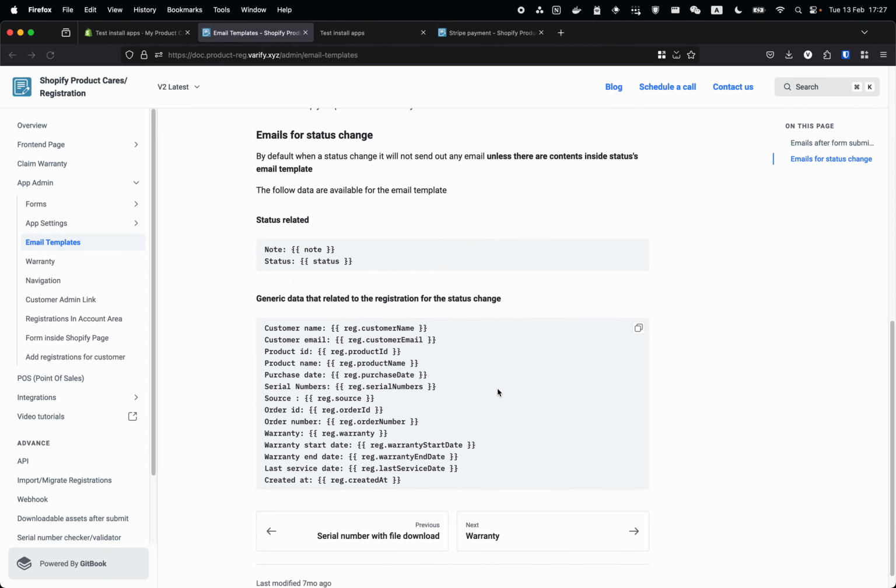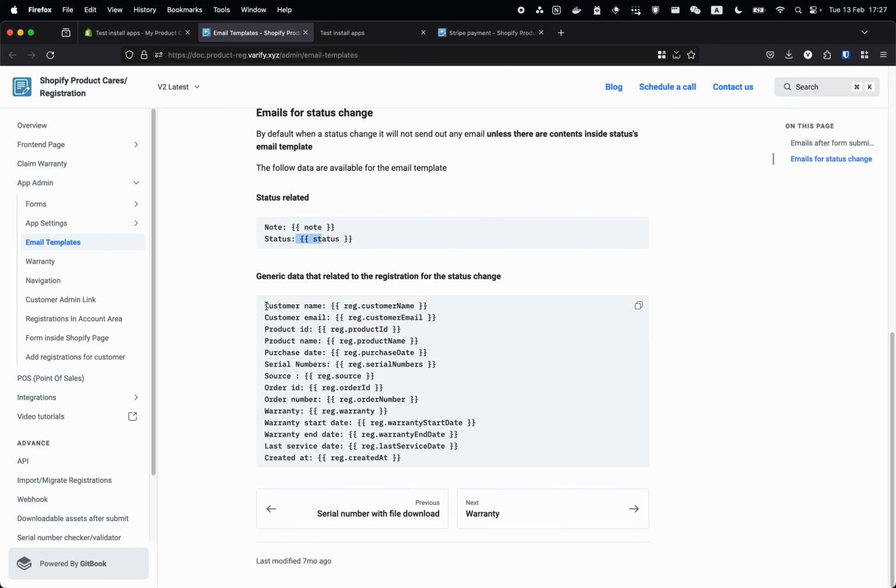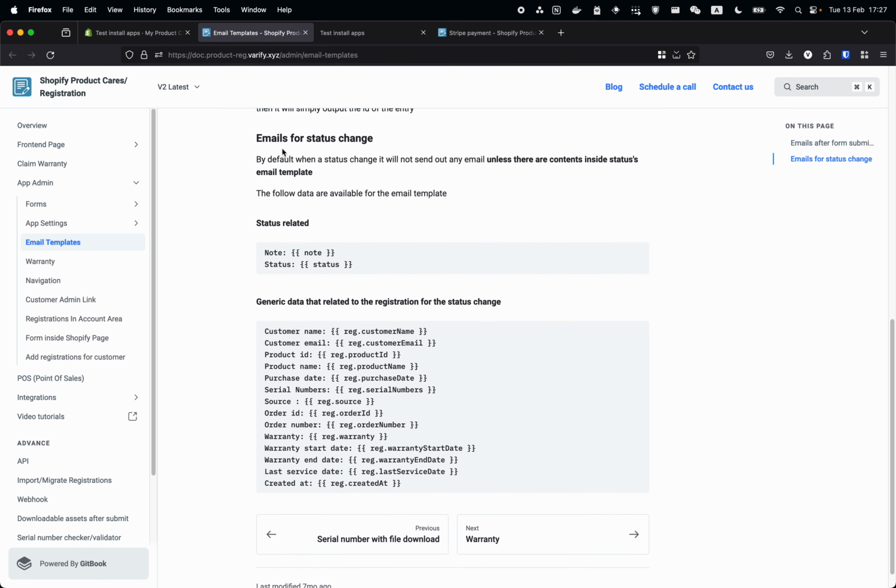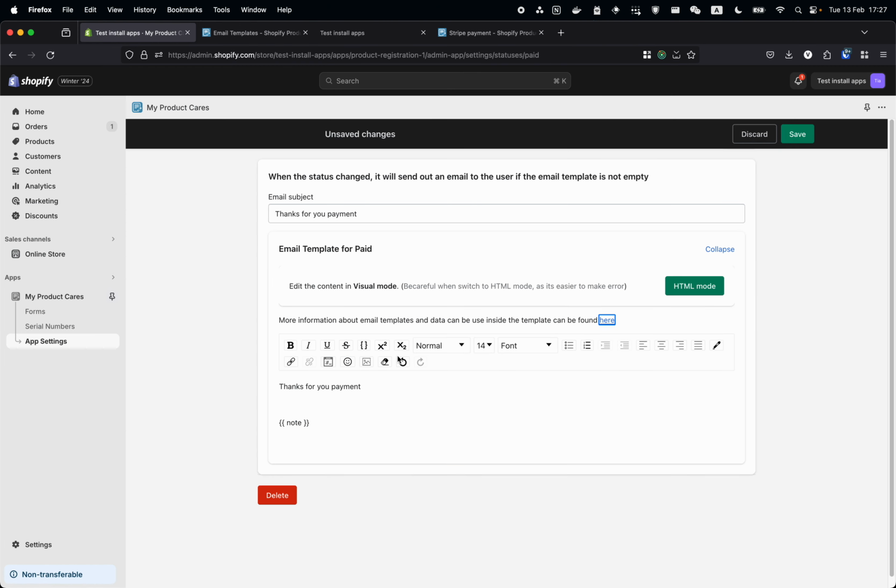The more information you can find in here, here's the thing you can use. For example, the customer name. This is in this email template, email on status change. All these variables are available for you to put in this email template.